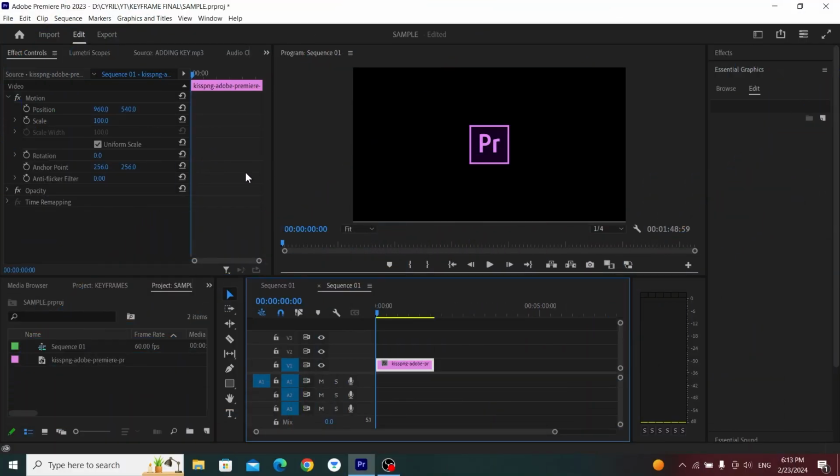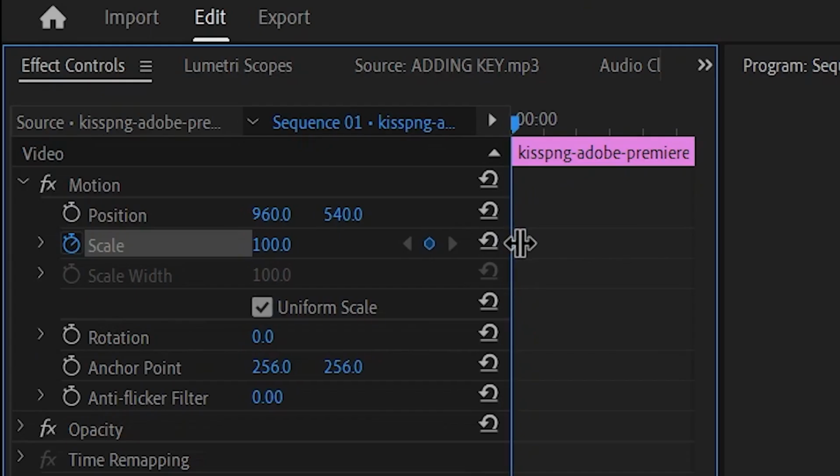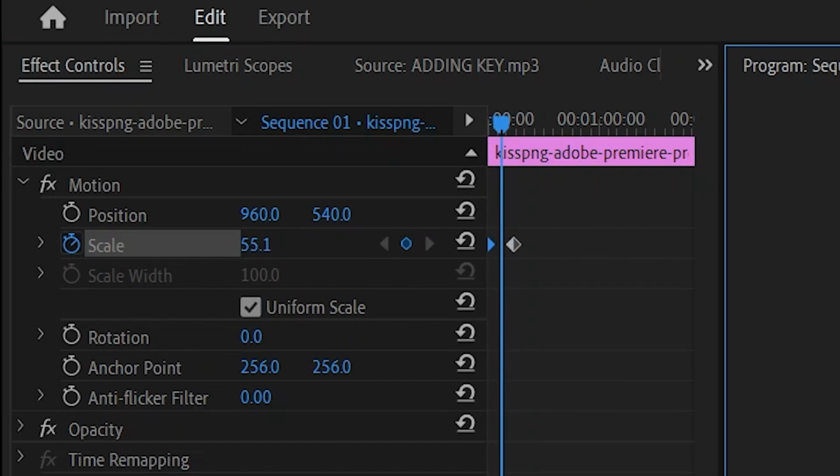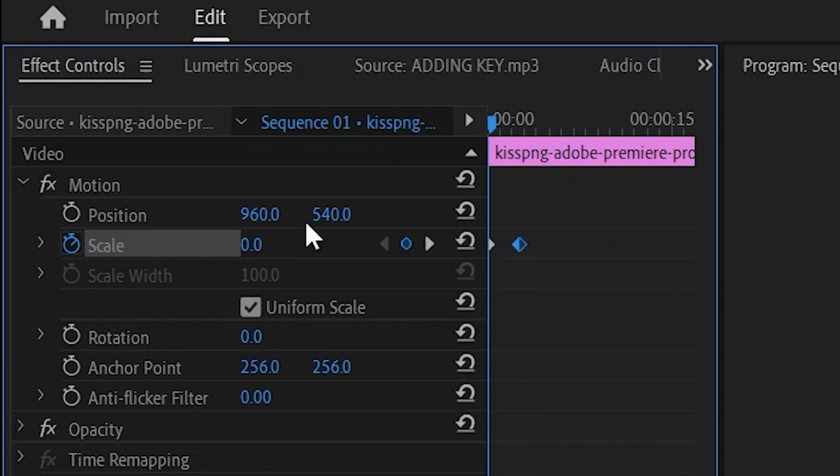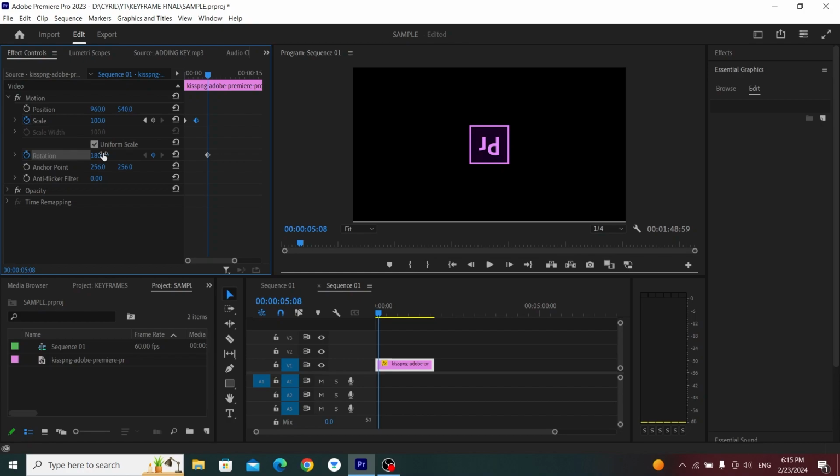Now, let's talk about adding keyframes. I'll walk you through the steps to add keyframes to different properties. Whether it's adjusting the position of a clip, changing the scale, or tweaking the opacity, adding keyframes is the foundation for creating engaging and dynamic visuals in your videos.